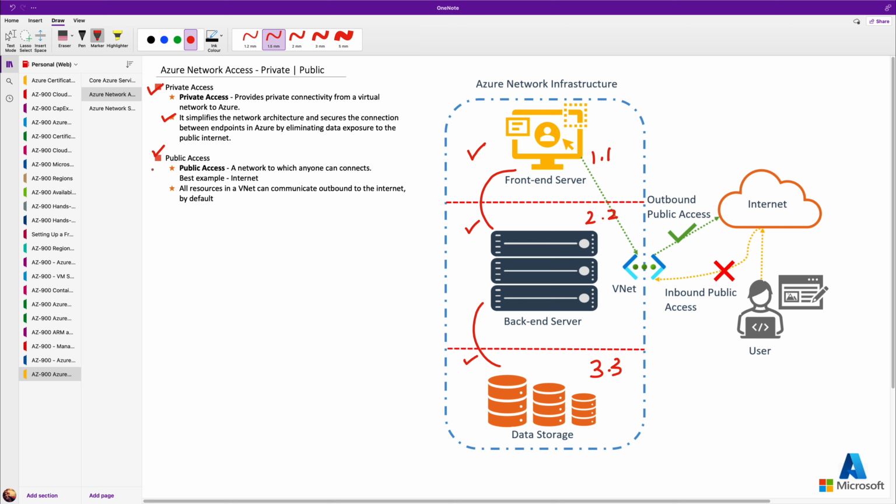none of your virtual machines, or none of your resources, are able to communicate with the outer world. So if you want to allow them to access resources over the internet, then you need to assign an IP address with the public access, or we call it public network access. So guys, that's the purpose of this particular public access.